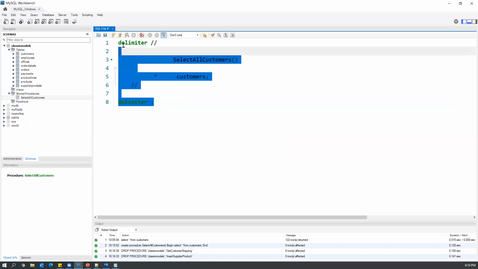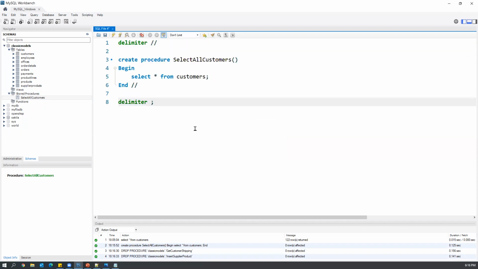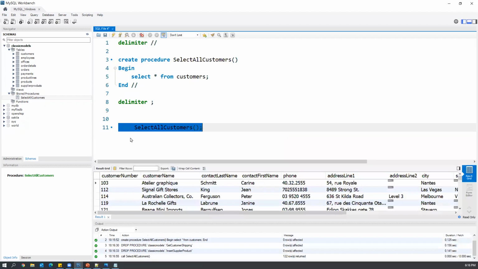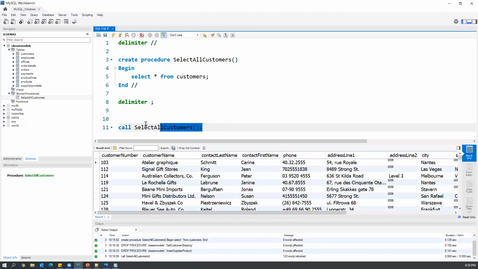But how to call the stored procedure? How to invoke the stored procedure? To call the stored procedure, we will use a keyword called call, and then specify the name of the stored procedure. And here we're not passing any argument, just execute the statement. When you execute this statement, it will also internally execute the select star from customers. So this is giving the data like this.